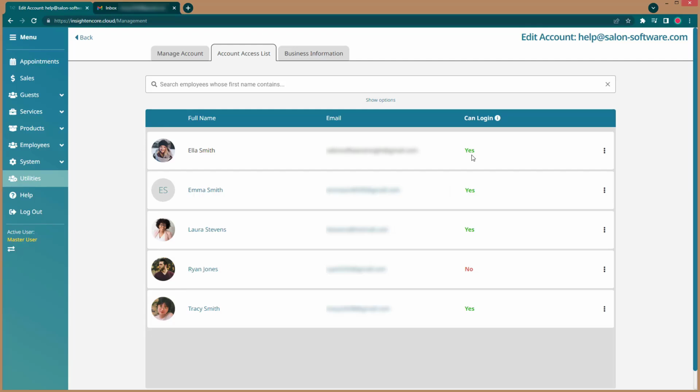If the employee has forgotten their password or needs to set a new one up and you need to resend them an email to set up their password, click on the three-dot icon next to their name. Here you will see two options. Remove Login will remove the employee's ability to log into Encore with their email address.